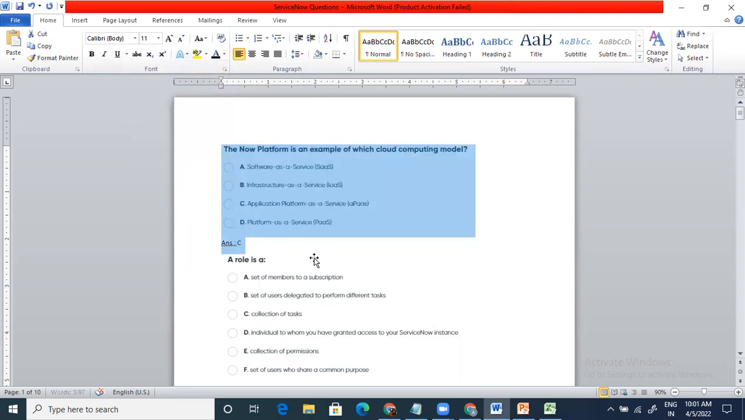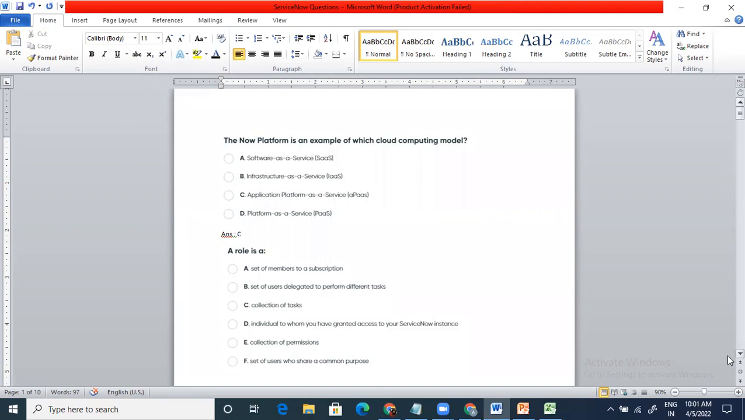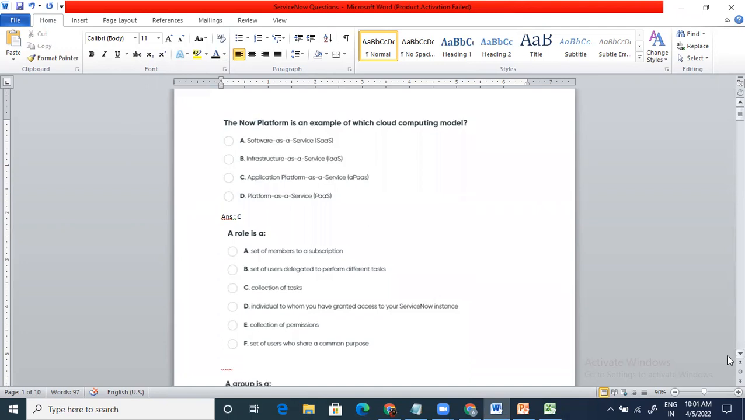Let's see if the answer is correct. Yeah, answer is correct. It is application platform as a service. Second question is, a role is a... Can you see the number of options there? There are almost 6 options there.